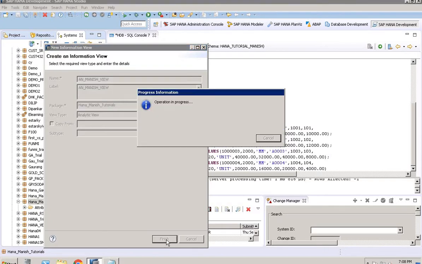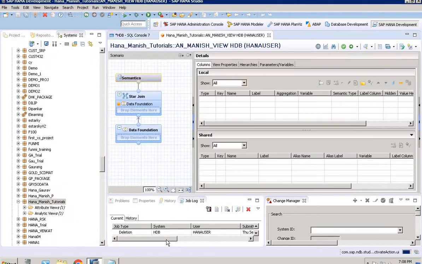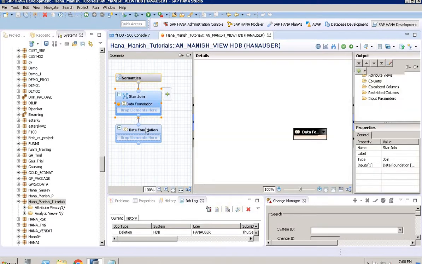So here three things are there: semantics, star join, and data foundation. In data foundation we can add all the fact tables and send it to star join as a fact table. In the output we can create a lot of other things. We can add columns, calculated columns, restricted columns, input parameters, we can even add variables. All these things we will do in coming sessions. So first we'll add both the tables.